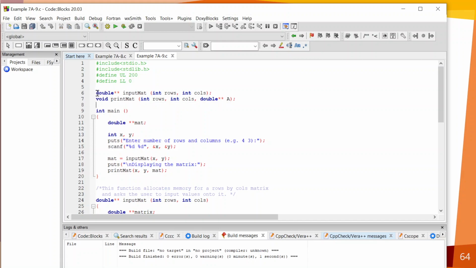Okay, as you can see here, double asterisk asterisk meaning you're expecting an array na output or return type for the input matrix na ating function. Okay, and yung input matrix na function, ang dalawa lang yung kailangan niyang parameters, yung rows and columns. We also have a void type na print matrix with rows, columns, and a certain 2D array na A.